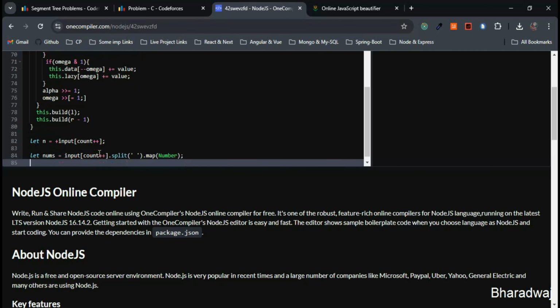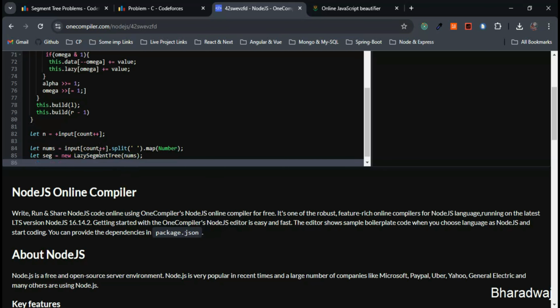So after this, let's initialize the lazy segment tree with the input array. I'll take the variable name seg. Let's initialize the lazy segment tree here, a lazy segment tree of numbers. I have given nums, I think. Yeah, this is fine.